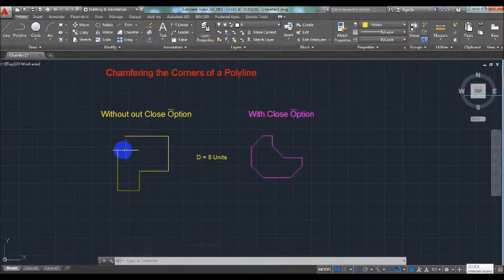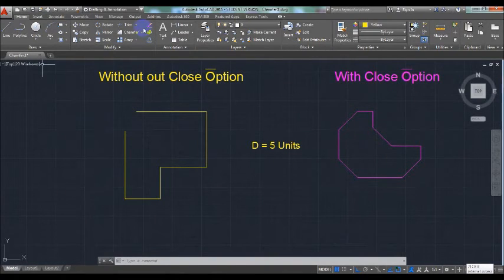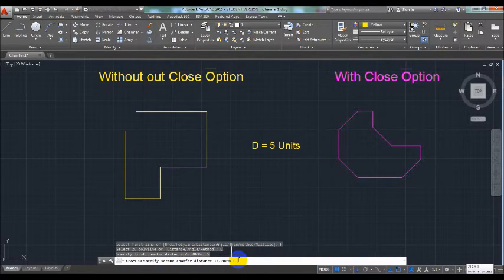If the polyline was drawn without using the close option, the beginning corner is not chamfered. For example, click on Chamfer Command, enter polyline, enter distance. For example, I'm going to type 5 units, specify second chamfer distance. I'm going to type also 5 units. I'm going to select this polyline.